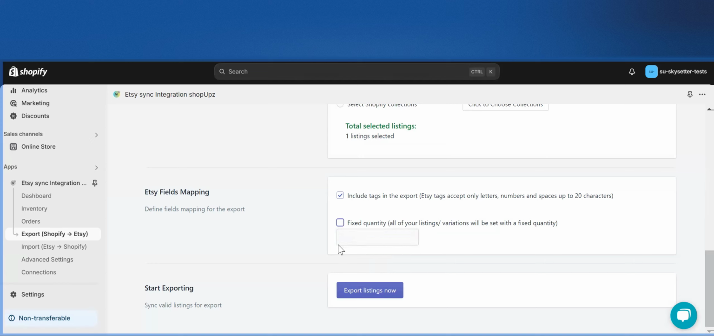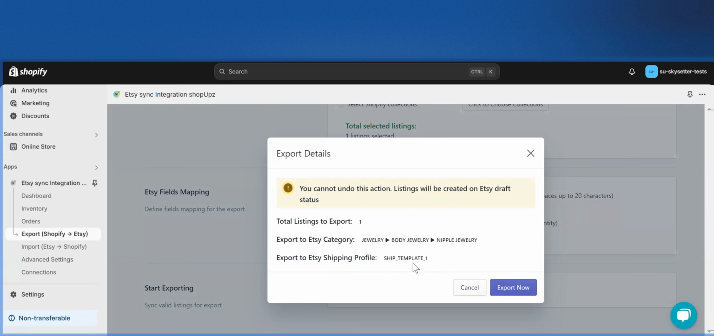In my case, I want to export this listing as is in Shopify. Perfect, so now I clicked on export. The total listing that I want to export is 1. I want to export it into Etsy category jewelry and export Etsy shipping profile, okay? This is the template. Now export. This process can also take up to 10 minutes, depending on how many listings you're trying to export.